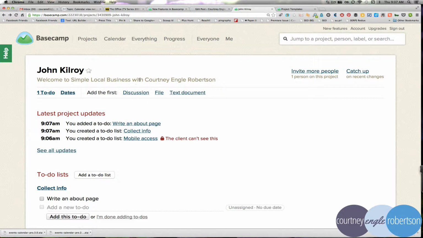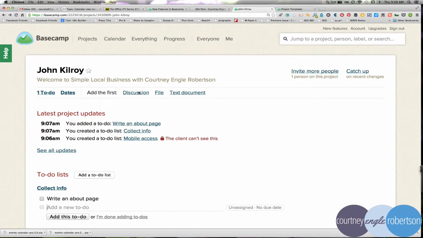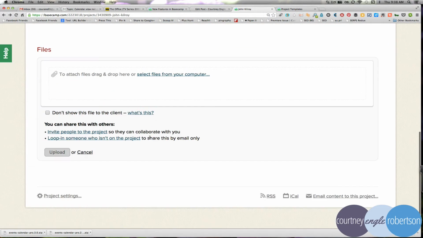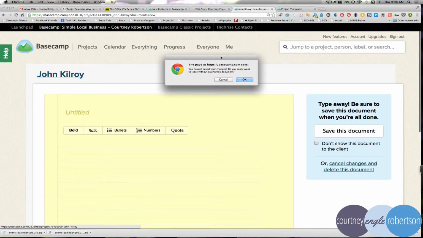Now, also in this same area, at the top, we can see that we could also add in a discussion, which we looked at already, or a file, or even just a plain old text document. So if I look at discussion, there's the discussion again. If I look at file, there's the way to attach from the computer. And if I look at a text document, the text document area is kind of just a little basic text editor on the computer. And I can save that back out to my computer. So that's pretty cool.